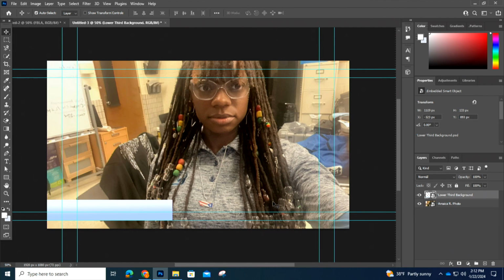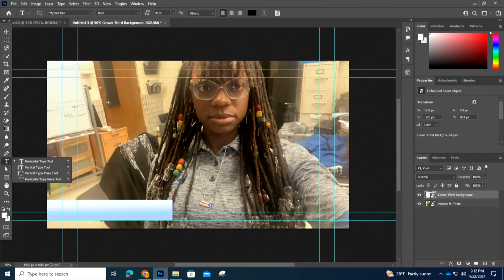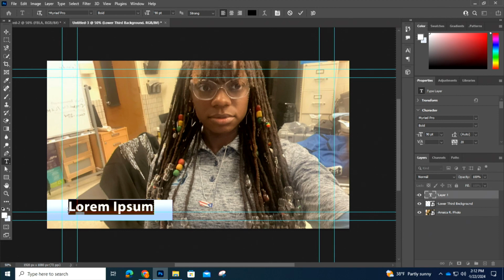Next, you will need to add in the text, where you will put your subject's name and then their title at the bottom. To do so, you can go over off to the left hand side and click the text tool. Once you click that, you can click anywhere on your screen to add your text, and then you just type it in, whatever you want. So for me, I'm doing Amika Reed, my first and last name, and then underneath of it I will put my title, which is FBLA contestant.